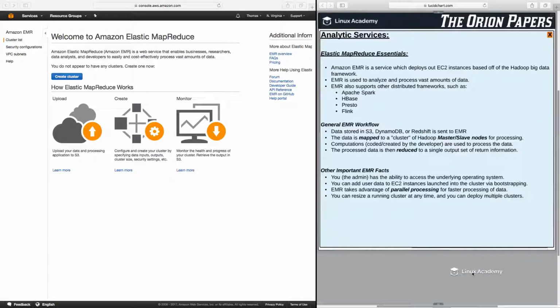So Amazon Elastic MapReduce is a service which deploys out EC2 instances based off of the Hadoop Big Data Framework. So EMR is used to analyze and process vast amounts of data. So this is not only an analytics service, but also a big data service. We're going to be processing large amounts of data. EMR also supports other distributed frameworks such as Apache Spark, HBase, Presto, and Flink.